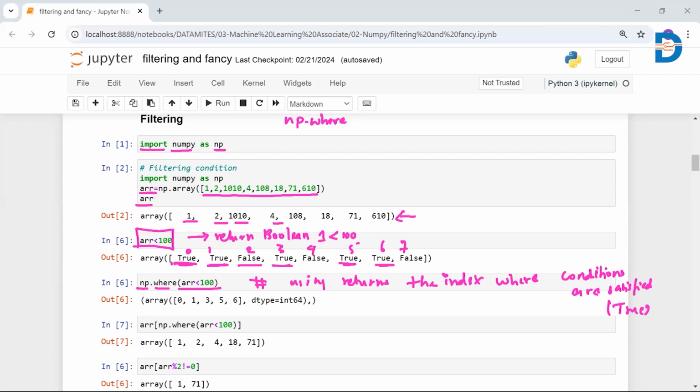So these are the true parts, right? Based upon applying the condition, it will be returning the Boolean values. So in numpy.where, it usually returns the index where the conditions are basically satisfied. So it returns 0, 1, 3, 5, and 6. That index value is basically returned in case of where.